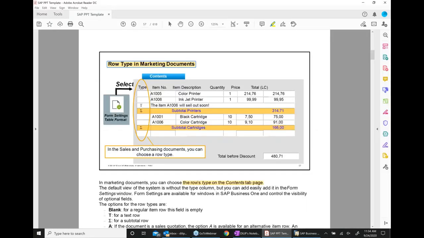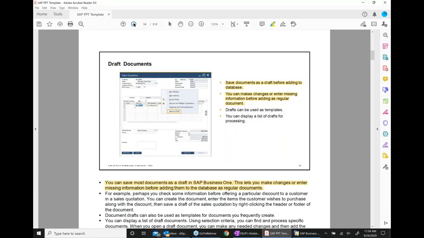So we can create marketing documents. That is what we need to do.